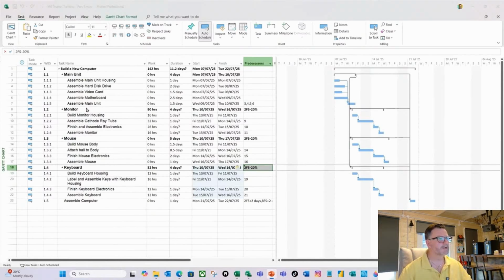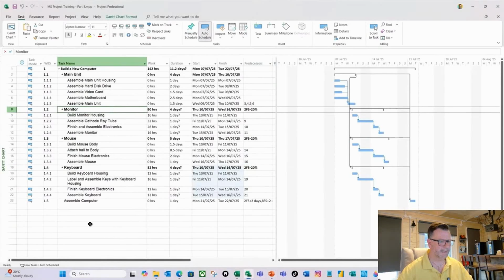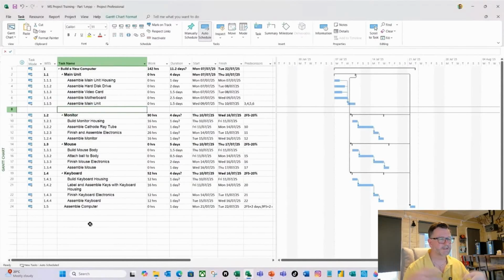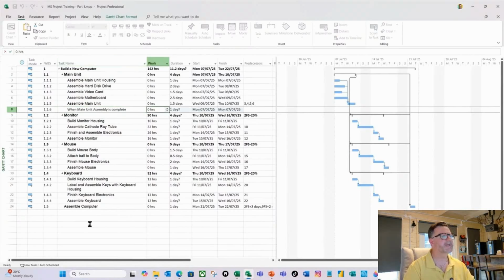So what I'm going to do here is select the monitor here, and I'm going to simply hit the insert key. So you can insert other tasks as well within your plan in the same way. So it's inserted a blank row above my monitor. And in here, I'm going to type "When main unit assembly is complete." And I'm going to press tab.